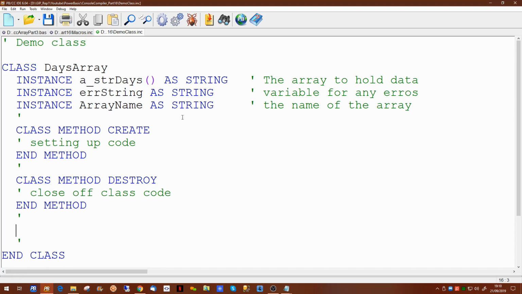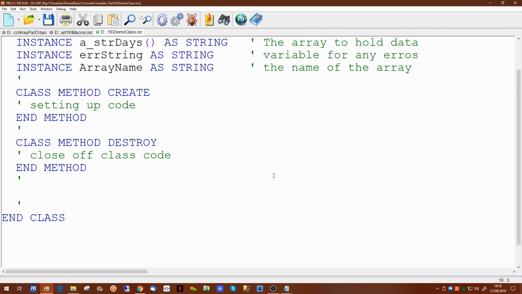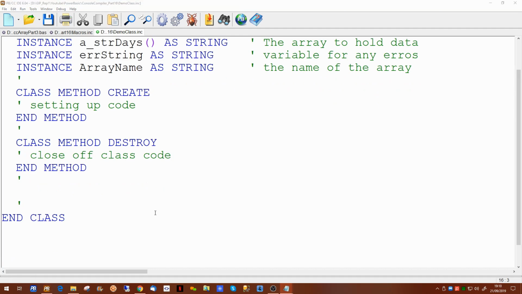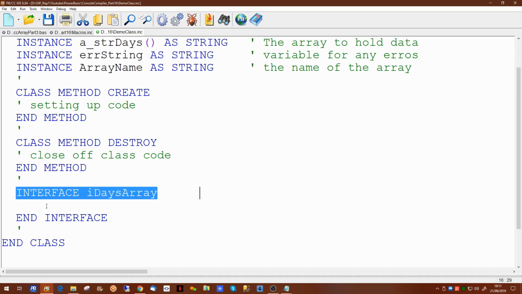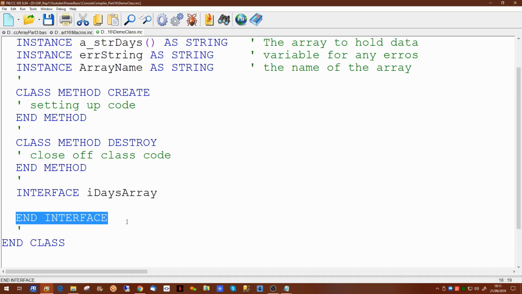But the other thing we'll need to do is define the interface, by which we actually connect to this class. Again, we have an interface and an end interface. We've named the interface here IDaysArray. As we did in our last video, we're basically going to be creating an array which will contain the days of the week. So all our interface code will appear between these two lines, the beginning and the end of the interface.